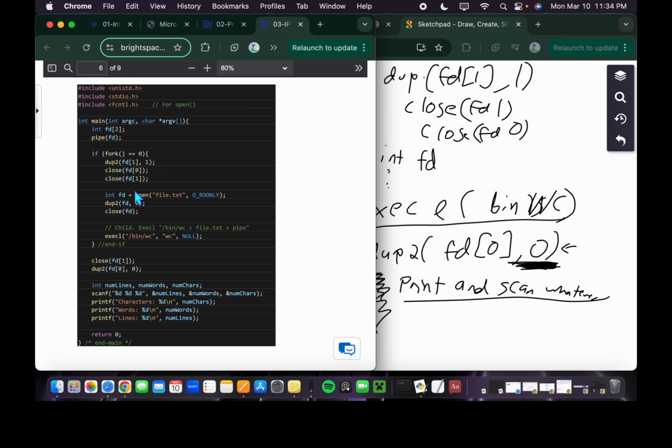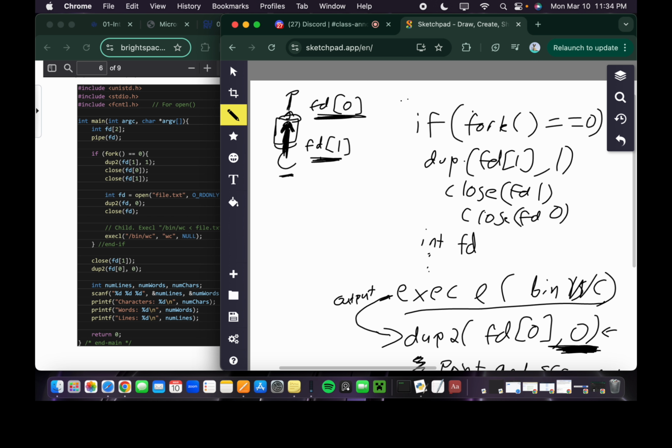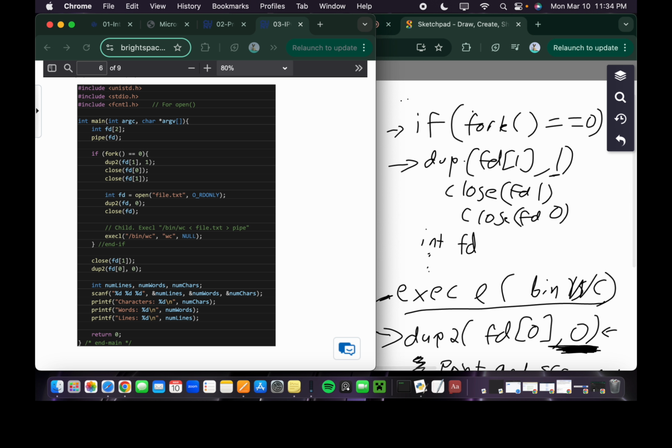So that's what makes this one confusing. But if you remember where things are going, then it's not too bad, right? We fork the child, and we set that up so that the child is going to do the writing. We set that up. We open up our file. The only thing I'm a little confused... Oh, because this is an int. Okay.